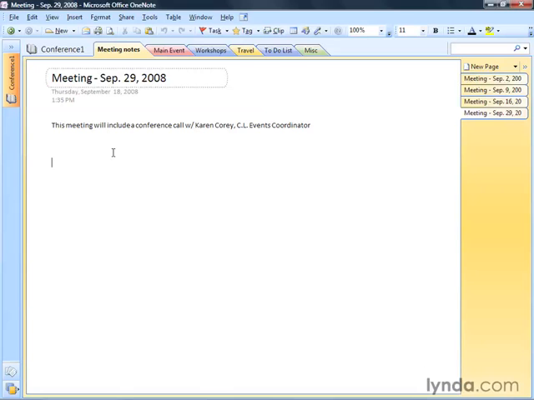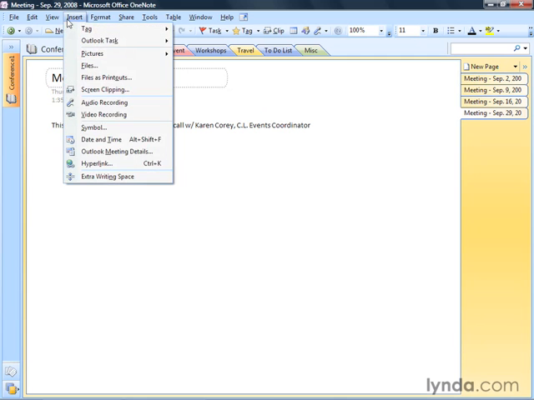This will become very useful once you start sharing your notebooks with others. Imagine having that meeting information here and many people accessing this notebook at the same time will be able to see that. We'll talk about sharing later on. But let's get that information from our Outlook calendar right onto our page here without opening Outlook. So to do that, we go up to the Insert menu. And you'll see down below Outlook Meeting Details.